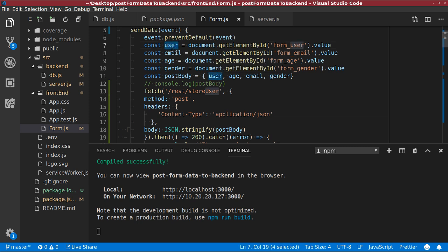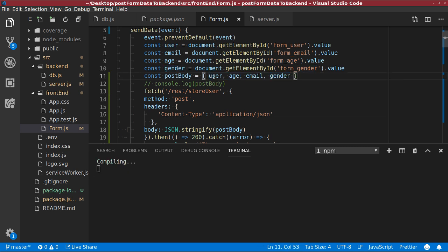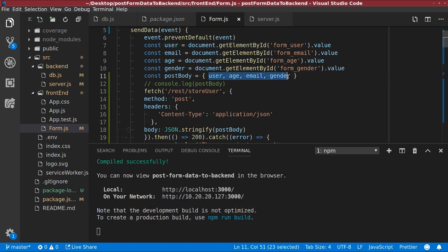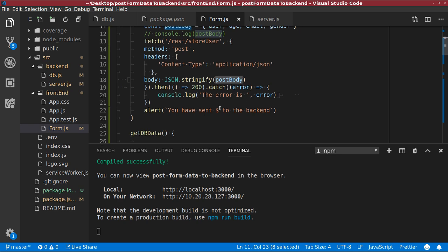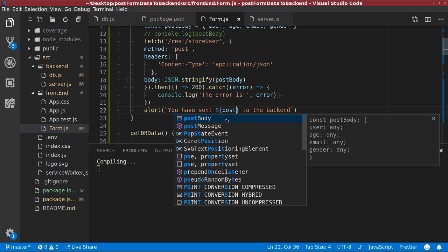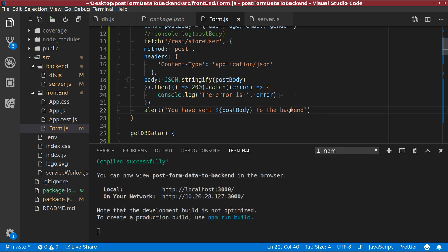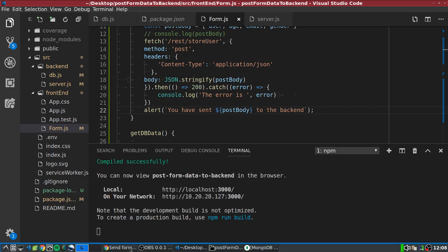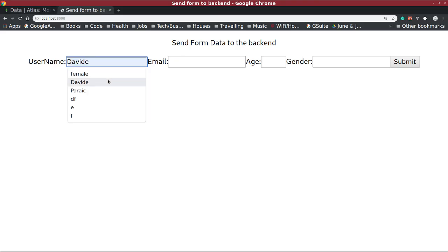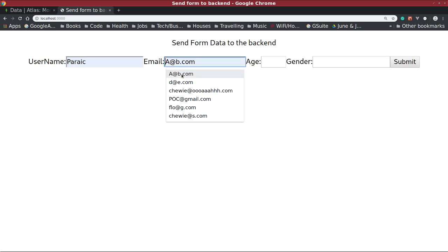So I want to send across the user, the email, the age, and the gender. So I've packaged that all together. So what have I called it? Post body, exactly, yeah. So should we just log out the post body to the user and say that they've sent that to the back end? So then you don't see post body.